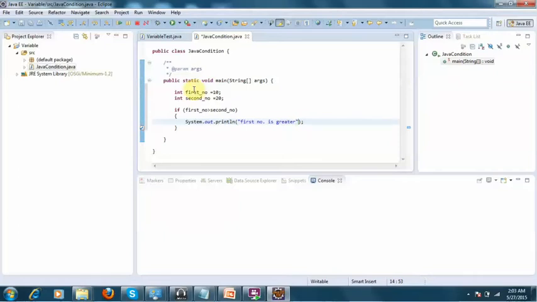So what is going on in this program? I have just declared two variables. The first variable is first number and the other is second number, and the value of first number is 10 and the value of second number is 20. In the if statement I have provided the condition, which is going to be checked whenever the code comes into the if. The condition is first number is greater than second number, meaning 10 is greater than 20. And if this condition is matched, then this block of code will be executed.